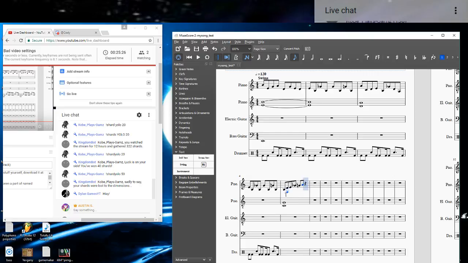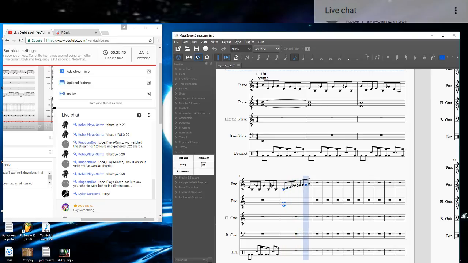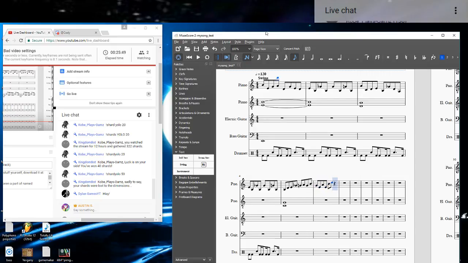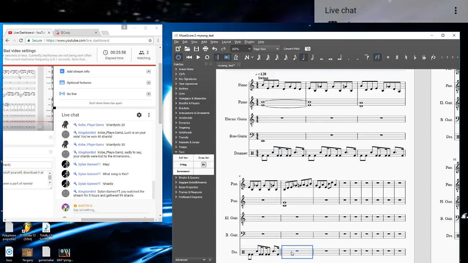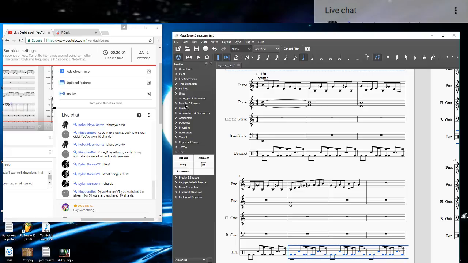A lot of songs are actually just repetitive patterns of stuff. You don't need to be too fancy with your melody so long as you modify it with a couple of notes. I'm actually composing this as I go, Dylan. I don't really know what song this is. I'm just using it as a test song to show off the features of MuseScore.